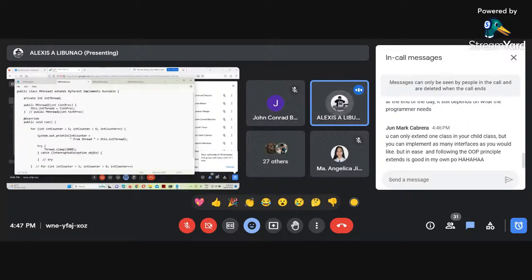It's much more flexible than the first one. Okay, do you get me? Yes, sir. Okay. So anyway, again, it depends on you whether to use the first one or the second one.